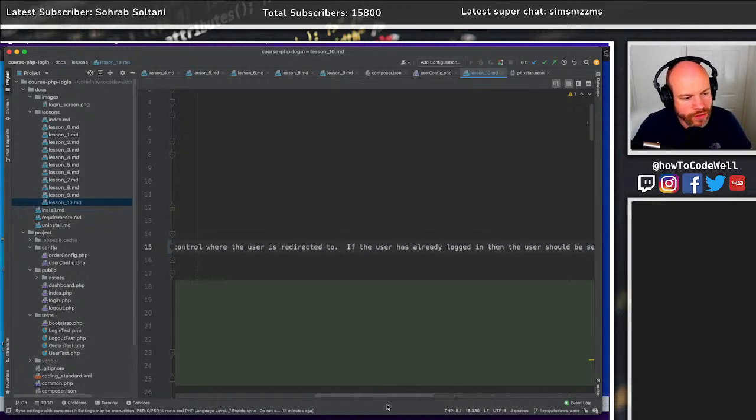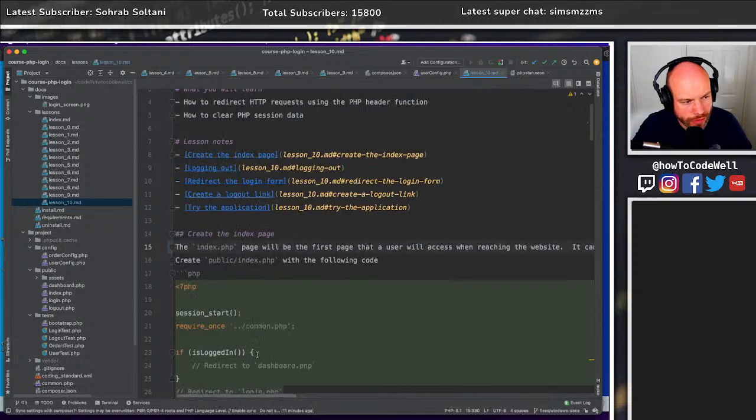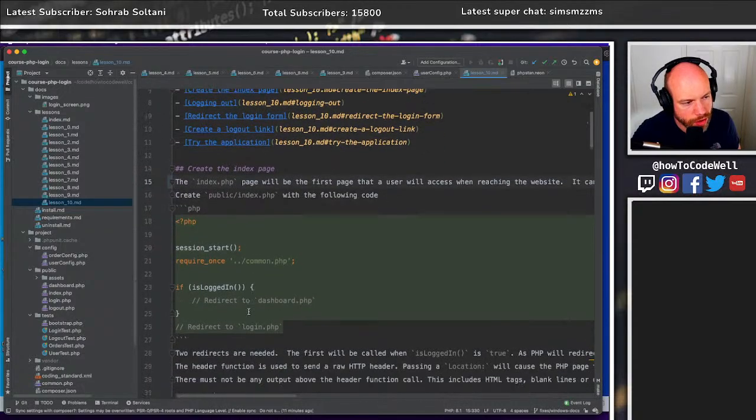These notes that I'm tidying up a bit, I wouldn't say it's a script, but it's what I'm going to use to help me talk through the video lesson at the time, and also to help demonstrate on the video. So here, create public index.php with the following code. At this point in the video, I would be literally typing this out, but I'm just going to copy this.